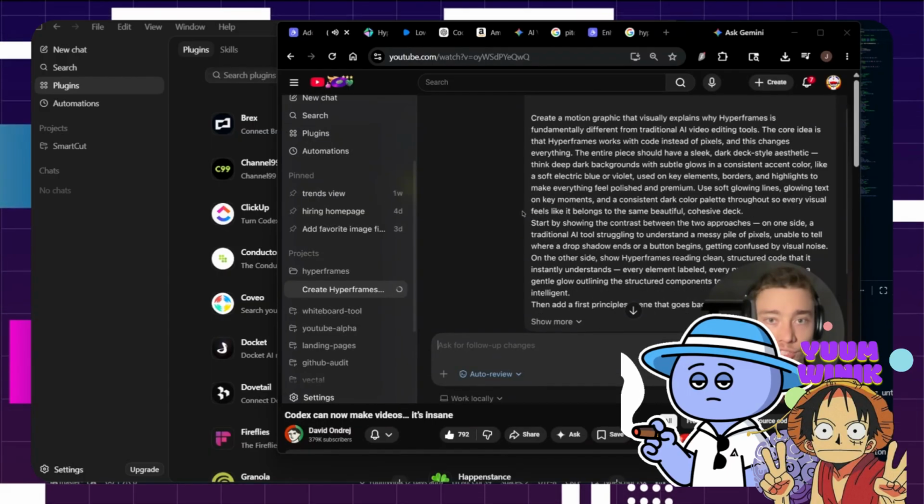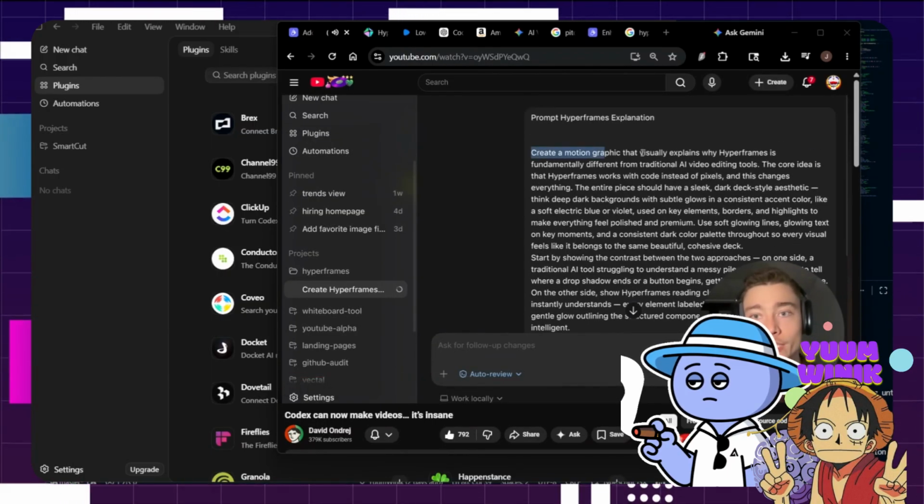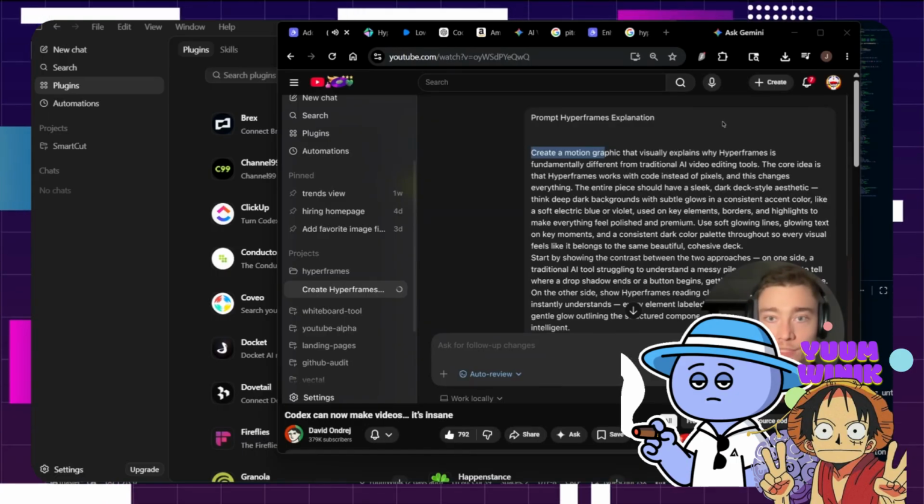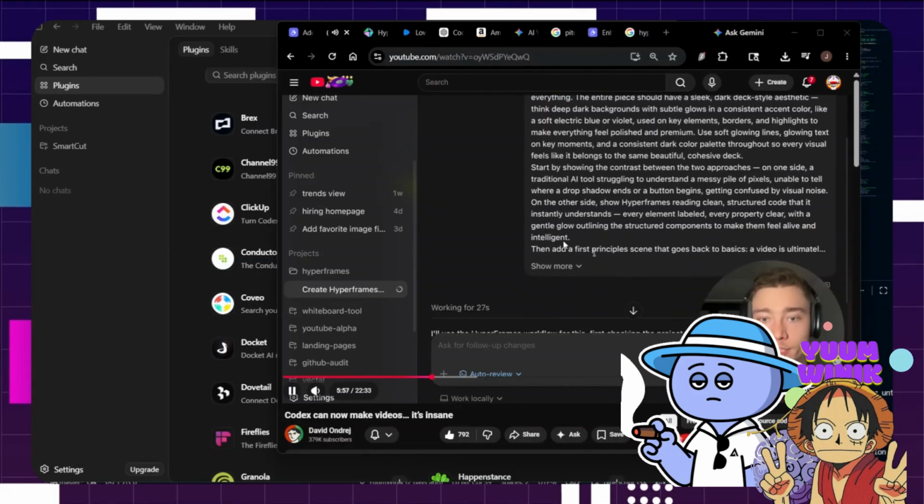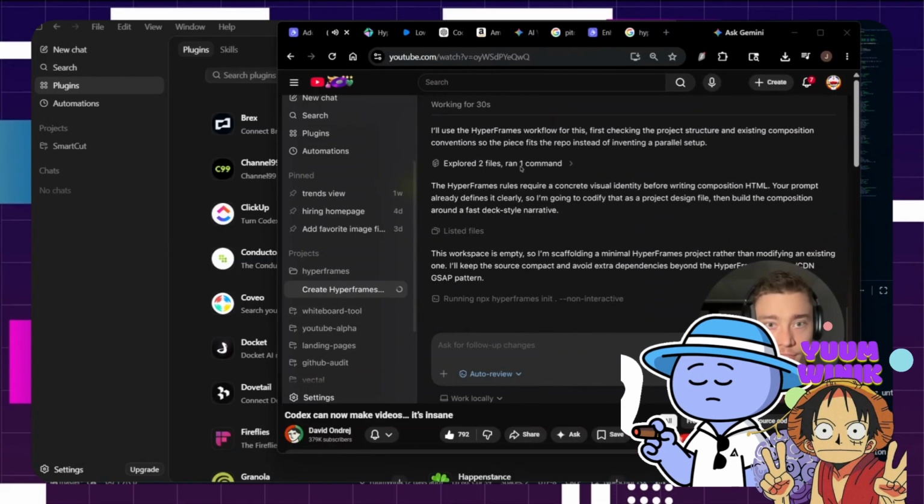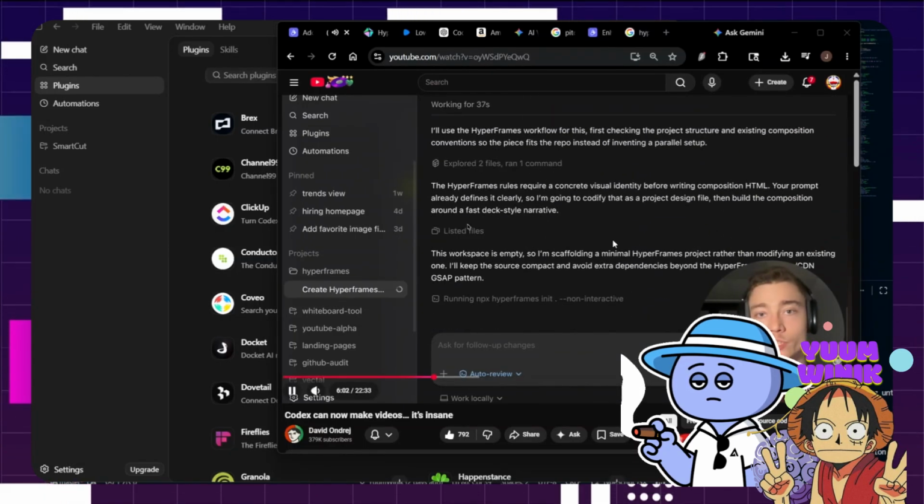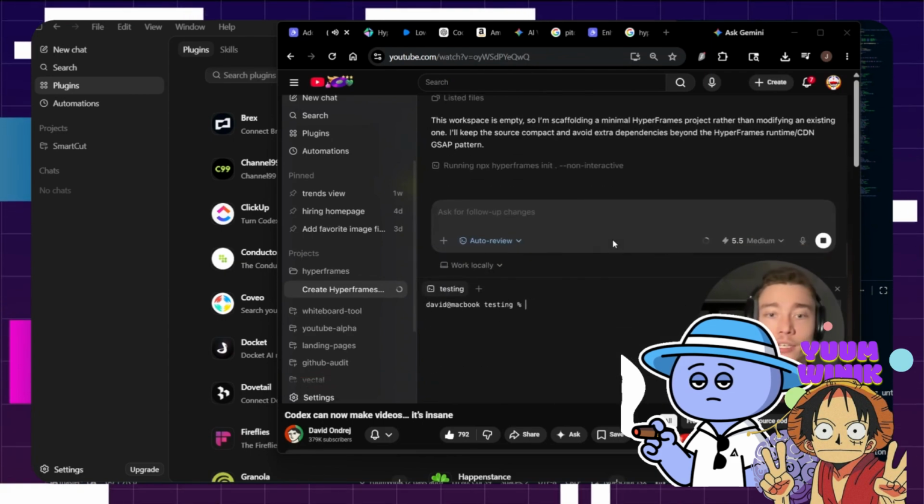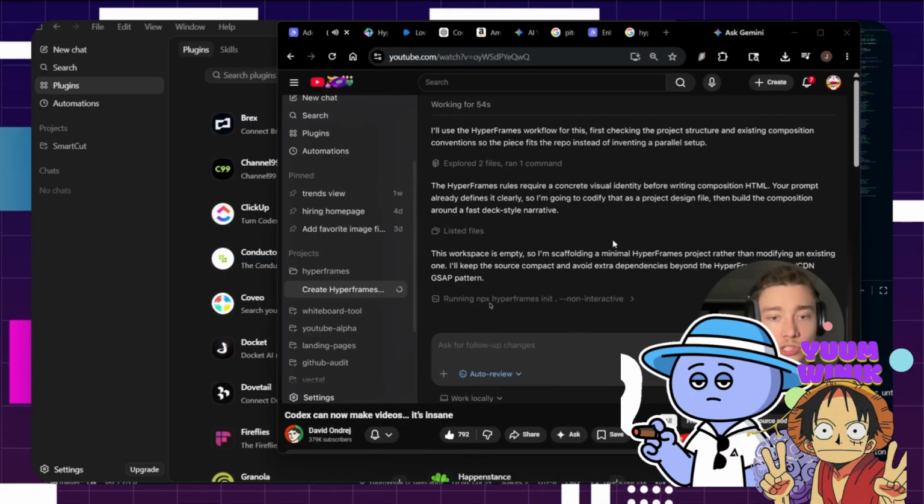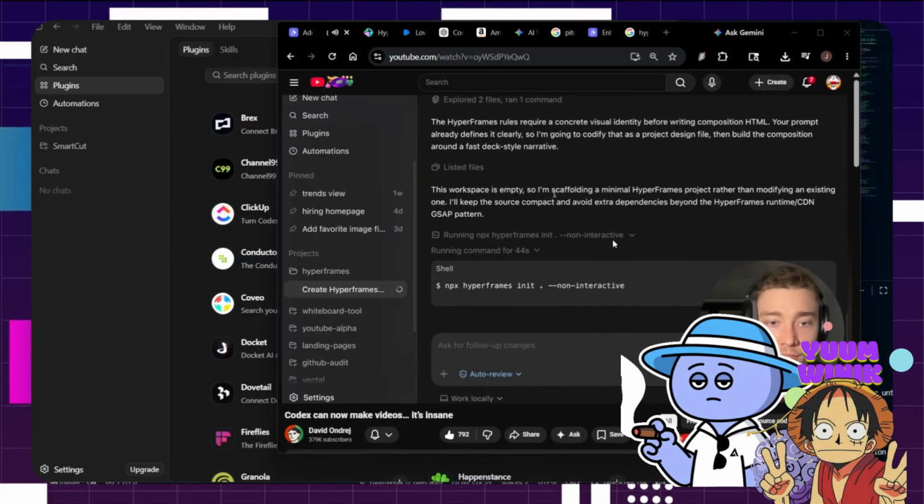So let me just read the start. I said, create a motion graphic that visually explains why Hyperframes is fundamentally different from traditional AI video editing tools, and then it explains more context about it. Now, as you can see, it's using the skill. It's listing out the files when it probably realized that we're in an empty folder. If you do ls, there's nothing here. So it's going to figure that out. Then it was using npx to install Hyperframes inside of this folder.